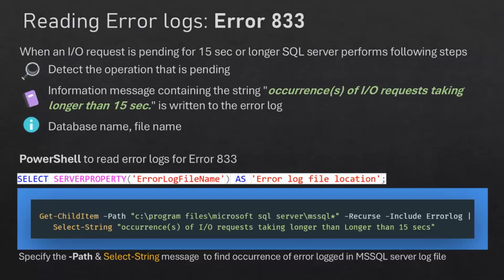The second part is, whenever SQL Server is waiting on an IO operation for more than 50 seconds, it will log an error message in its error log. Right. So basically, SQL Server is doing this for every task. If it's waiting for more than 50 seconds, it will log an error into the error log with details like what the database name was and which file it occurred on. Now, in order to read this error log, there are again two ways.